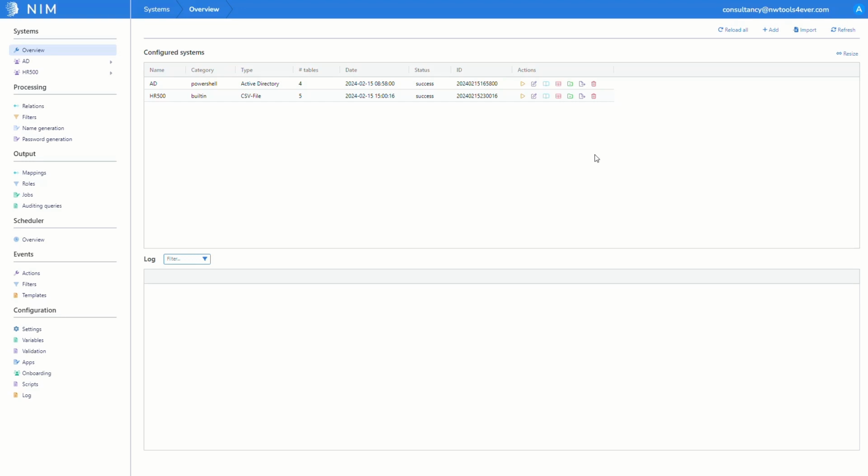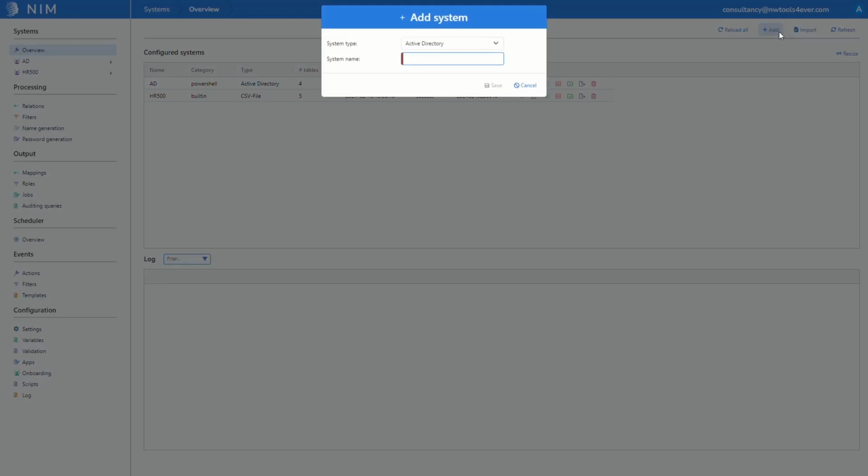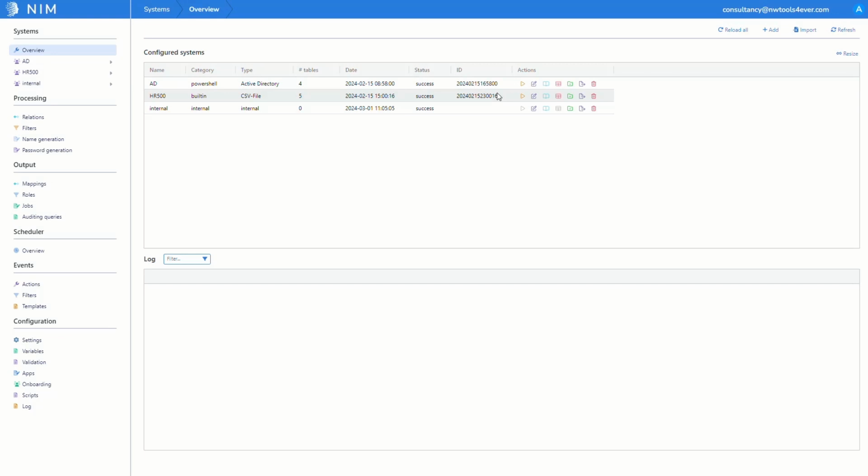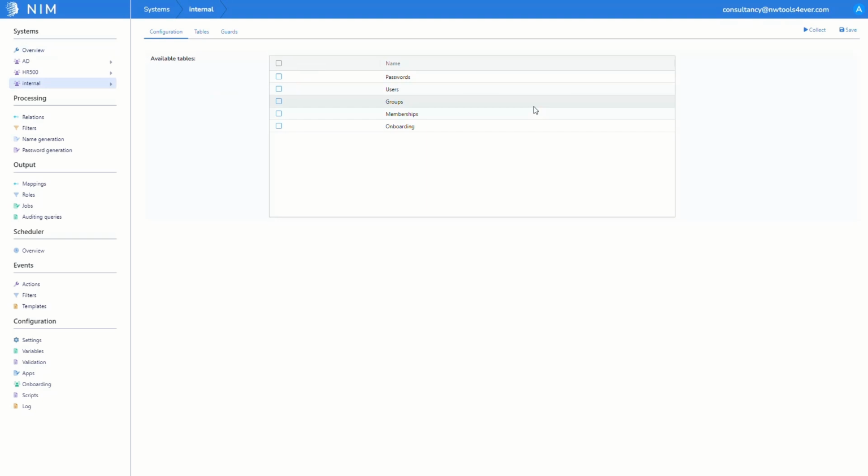Now let's add the internal system. Go to Systems, Overview, click Add, accept the default system name. Click Save. The new system is added to the Configured Systems pane. Click Configure for the internal system. Enable the users, groups, and memberships tables. Click Save.